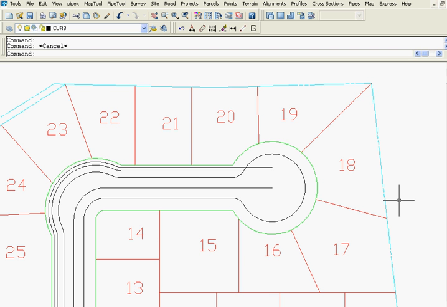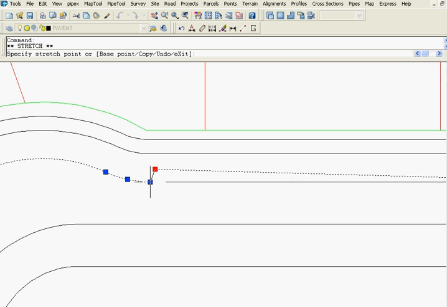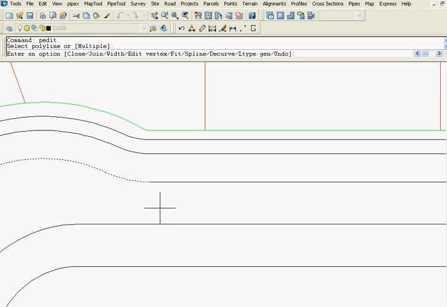Using AutoCAD, we can break the right gutter line at the end of the bulb. We also have to join the left gutter line at the end of the elbow using the pedit grips command, and then we'll go pedit and join the two.